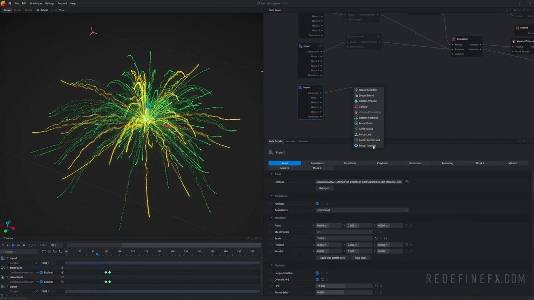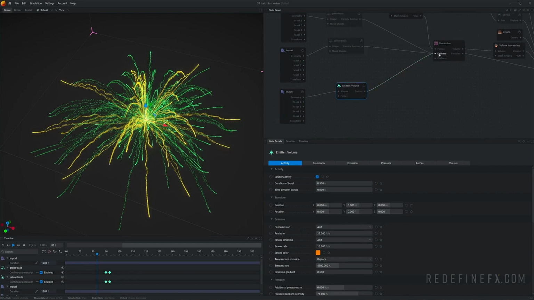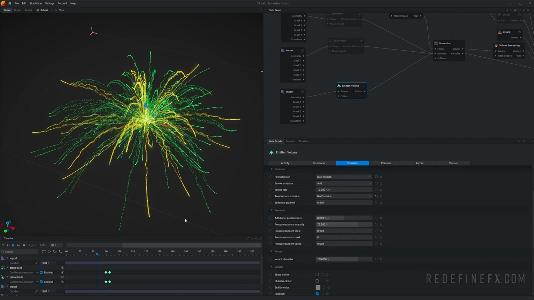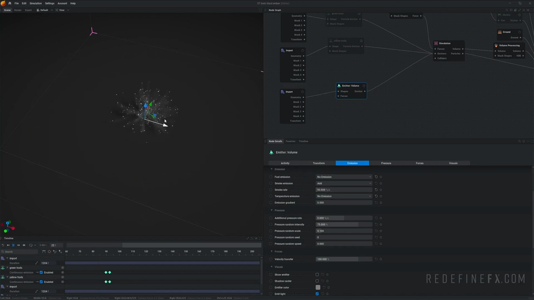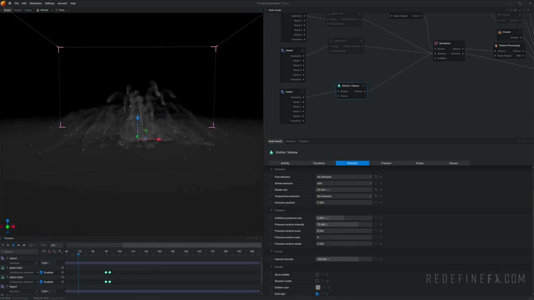Drag from geometry, and let's make an emitter volume because we want to create smoke. Connect that to my simulation node. Emission: I don't want any fuel and I don't want any temperature. And for the smoke rate, we can do 50%. So now when I reset, I just have some nice smoke being created over here.